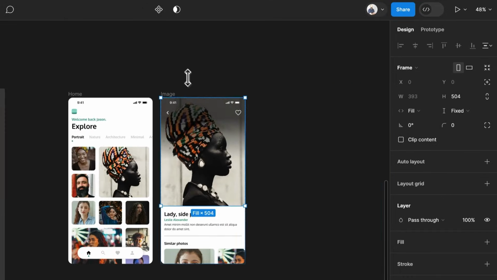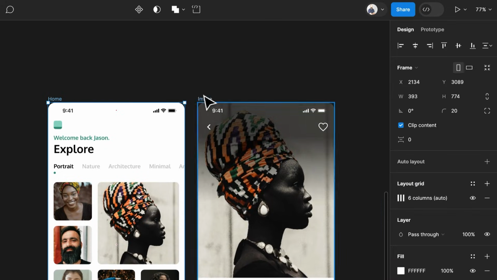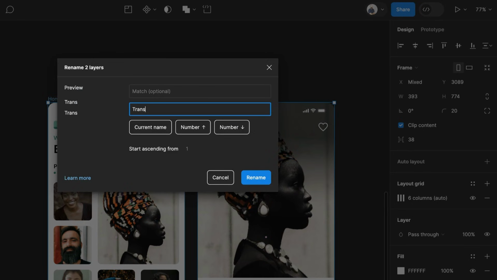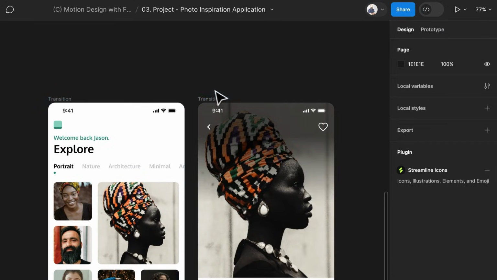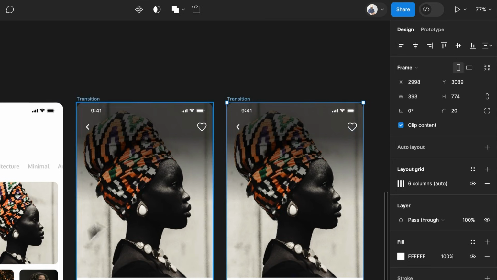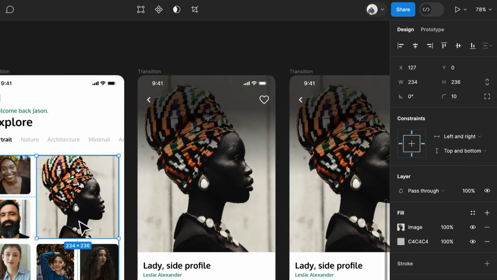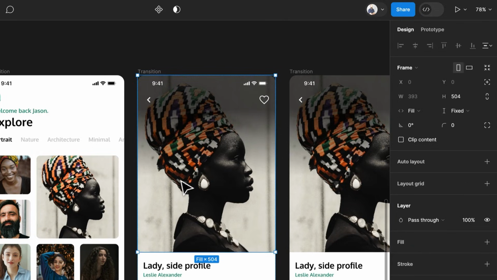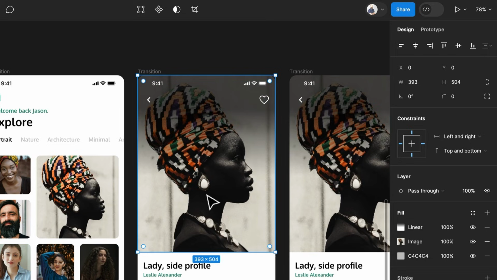So we can just call this transition. We're going to make another duplicate over here. This one over here, we'll just rename it. Call it our main image. And this one's already called main image, so perfect.